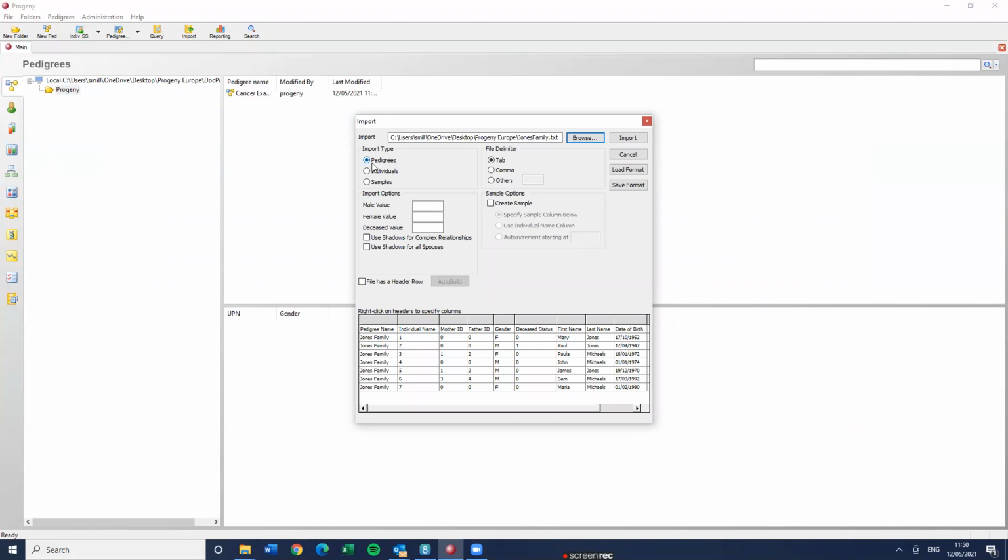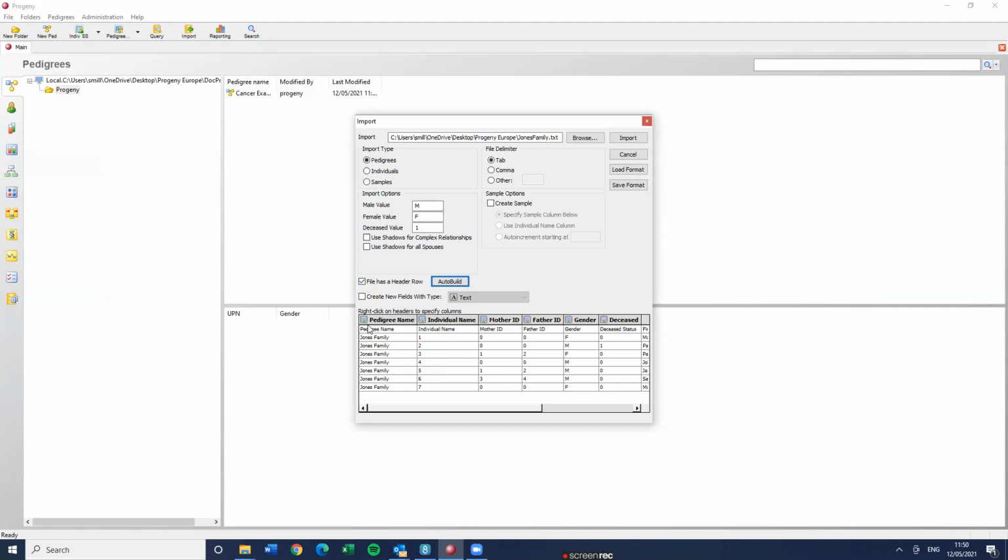So you'll see, what am I importing? Well, it's in the pedigrees. I need to import and give the defined male value, the female value, and also the deceased value as well. Now, in this case, a lot of the column headers I've chosen are system fields, so they'll be instantly recognized. You can also see this little sort of blue screen that designates that they are system fields.